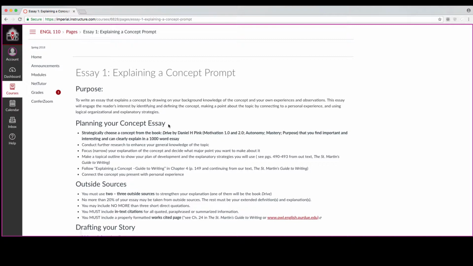So the main topic of the essay is explaining a concept, and we've been looking at different things related to explaining a concept. We've really been focusing on the book St. Martin's Guide to Writing. Chapter 4, the title of the chapter, is actually Explaining a Concept. So you're going to be using that chapter a lot, referring to it in writing your essay. Another piece that you're going to look at that's really important is from the book Drive. This is the other book that we're currently reading. So you're going to get your topic from the book Drive.